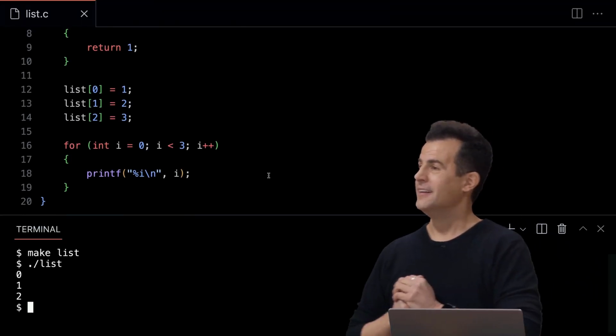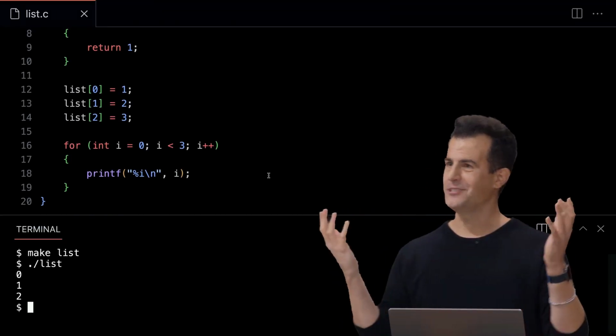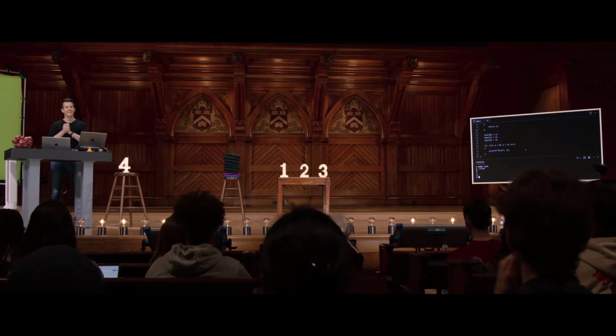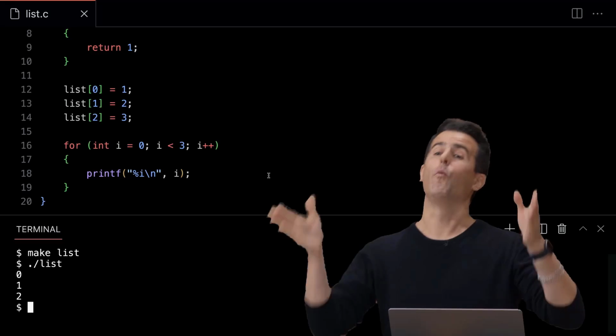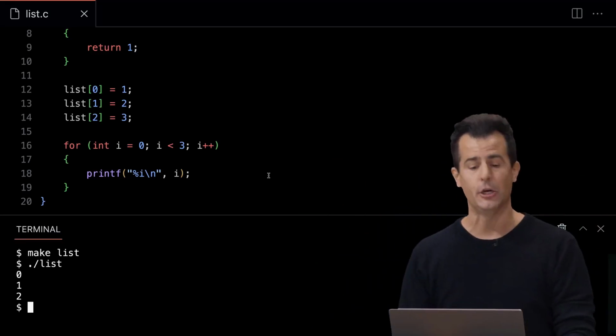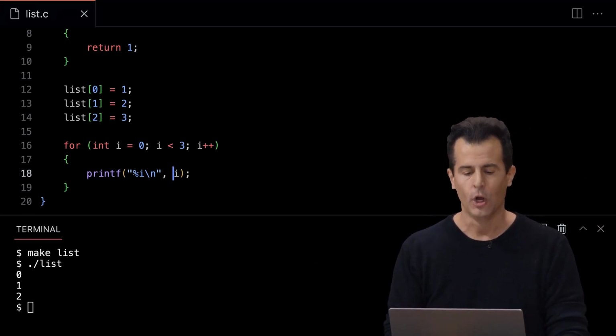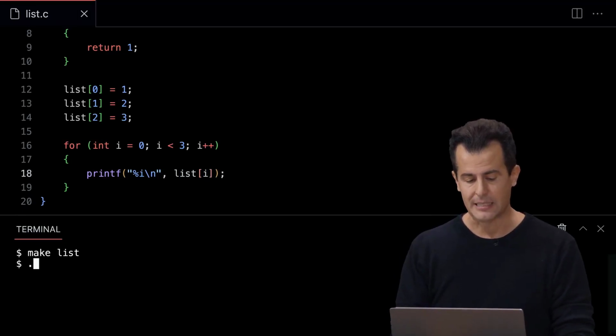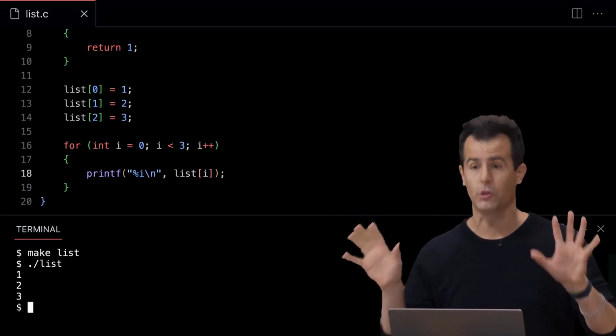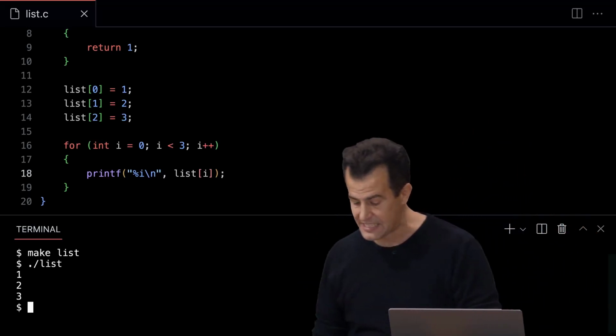Oh, OK, not intended, but teachable moment. What did I do wrong? Yeah, I'm printing the values of i instead of what is at location i in the array. So what I actually meant to do was print this out, thank you. So now let me recompile, make list, ./list. And now, OK, those are the 3 values I was expecting, not the indices thereof.